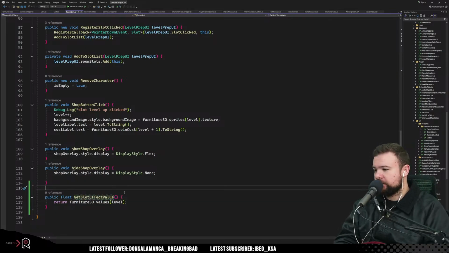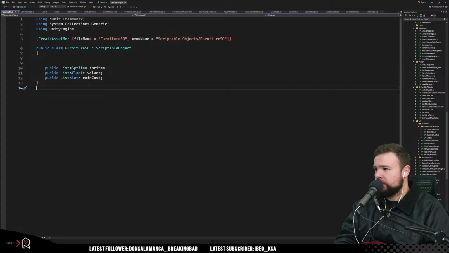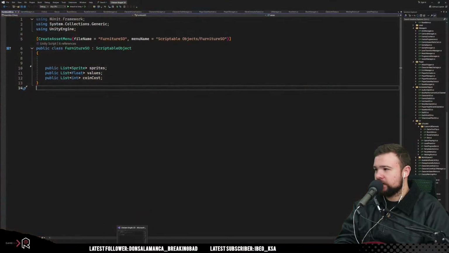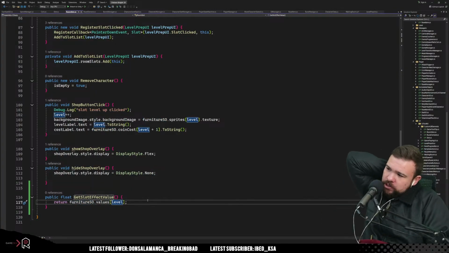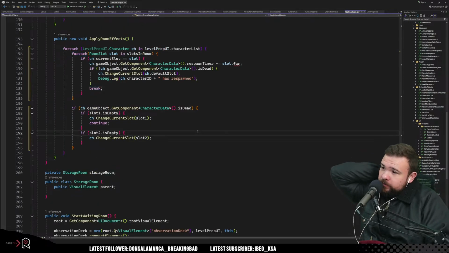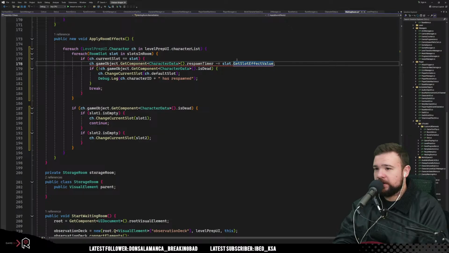Get slot effect value, so now they can all do this. So we have a furniture SO. Inside of our furniture SO, we should have values. So we can just return that value. Well, okay, it's a list of values, right? And it will be different based on the level we are. So we just pass in the level to get the actual value, okay? And that's a public function. So our waiting room should be able to call that slot dot get slot effect value.